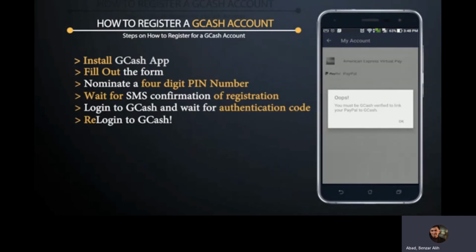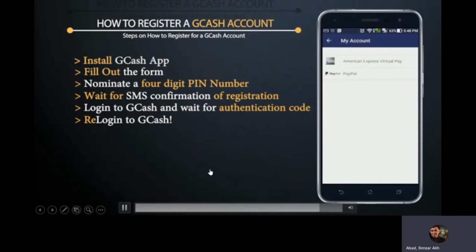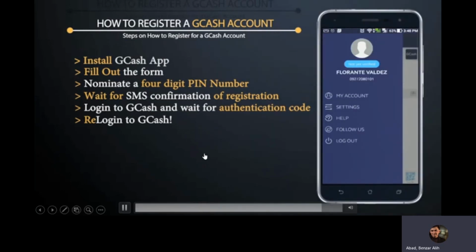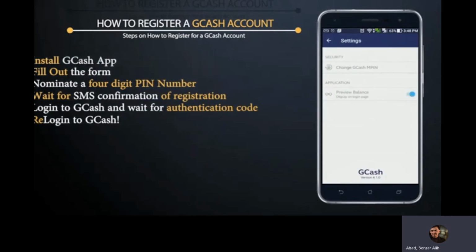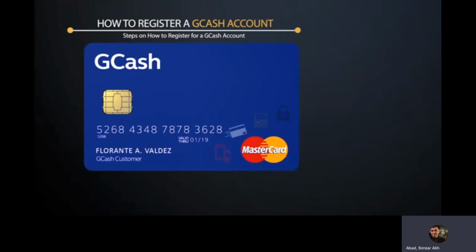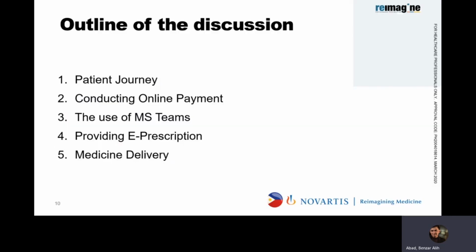So the next step, once the registration is complete, is to make sure that I verify the account so that I can cash out, link my PayPal account, and withdraw from an ATM using the Gcash card. All right, so that's it for conducting online payment.